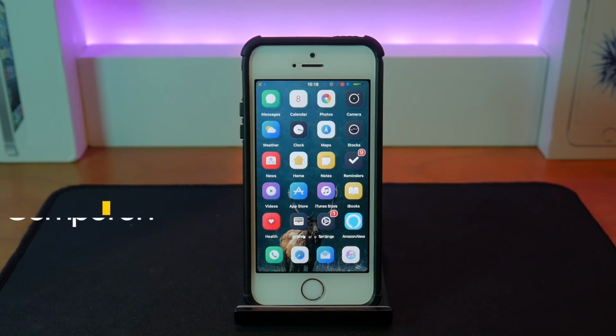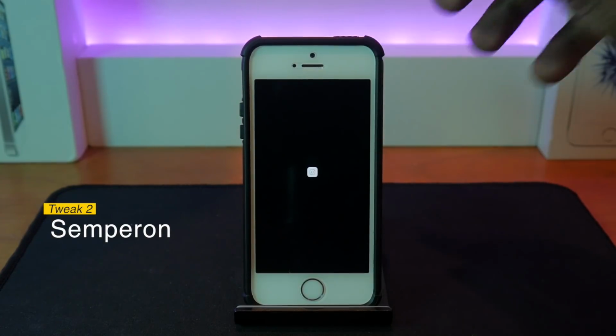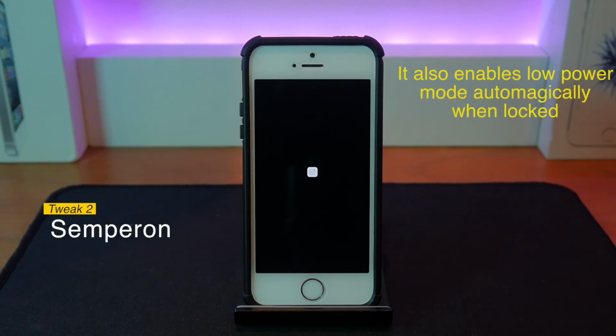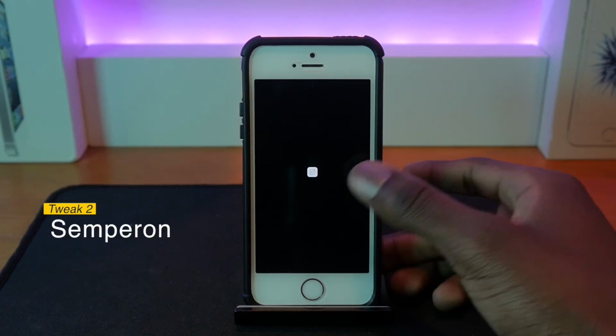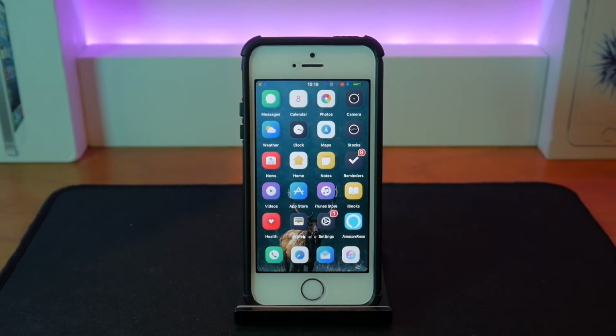The next tweak is Semperon. I think that's how it's pronounced, and it's basically an always on display for your iOS device. So this is definitely more useful for the iPhone X. But as you can see, I've got a notification, and that's basically what you can do. If you've got notifications, you can see them right from your lock screen, and you just double tap to basically get back into your device.